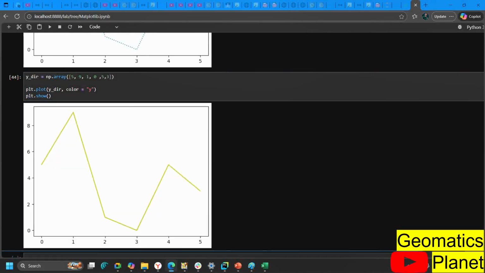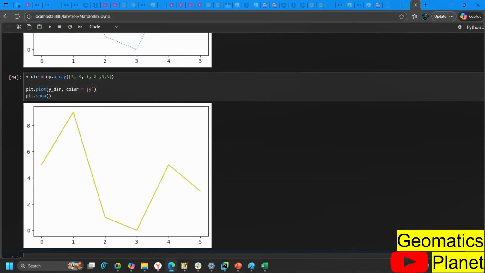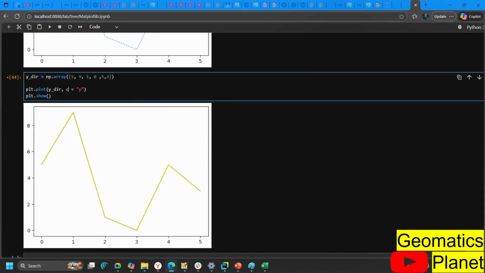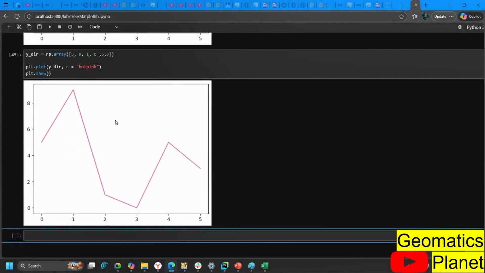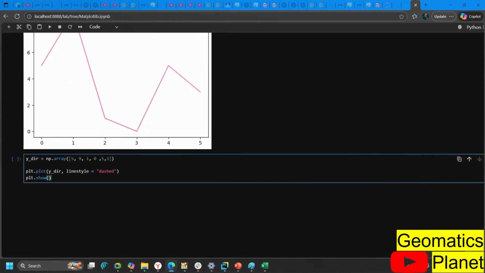So when it comes to color, once you pass the color to it, you can always pass it there. At the same time, instead of writing color, you can also represent it with c. Let's say I want to use pink, and I can write hotpink, for example, and I will run this, and that's going to give me the color in this. So c can as well be represented as color. This is a way you can manage your color at any given period of time.